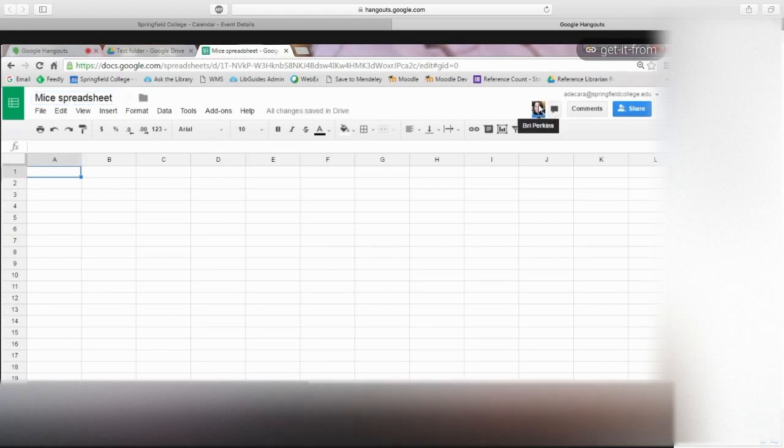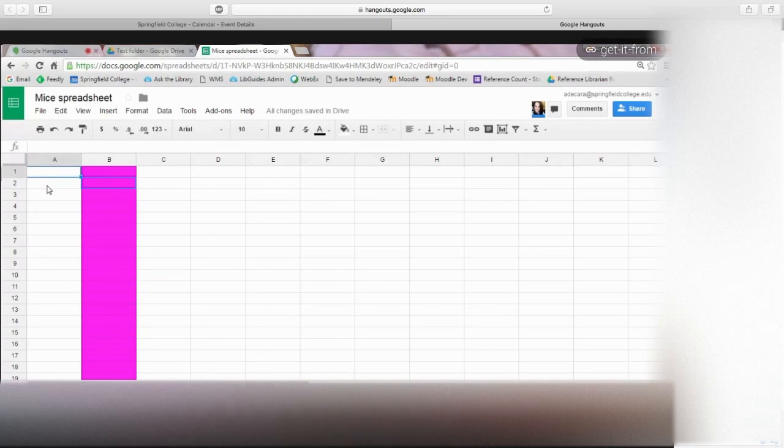Incidentally, you'll notice that Bree's face has actually popped up in the upper right here. That is telling me that Bree has just opened up the document that I shared with her. She's just opened up this spreadsheet. This has many of the tools you would expect from Excel. It doesn't have quite all the bells and whistles. I am not expert enough in the advanced features of Excel to accurately describe what those advanced features are or aren't. But you can see Bree just turned this column fuchsia.